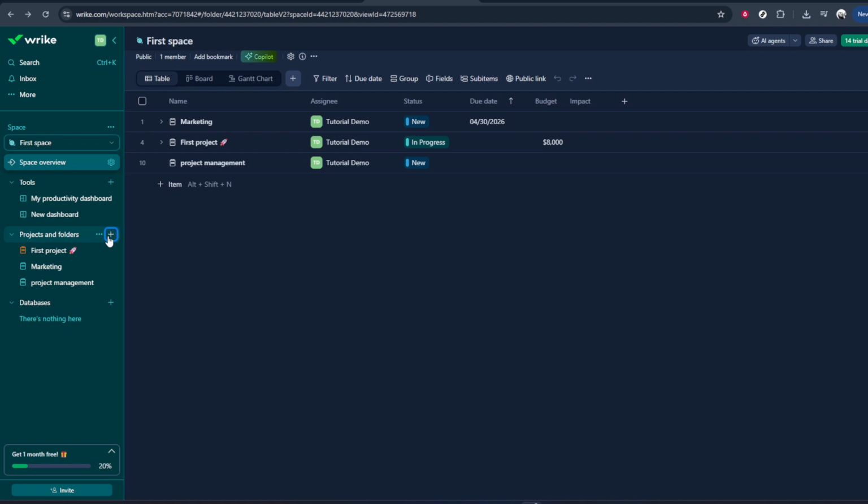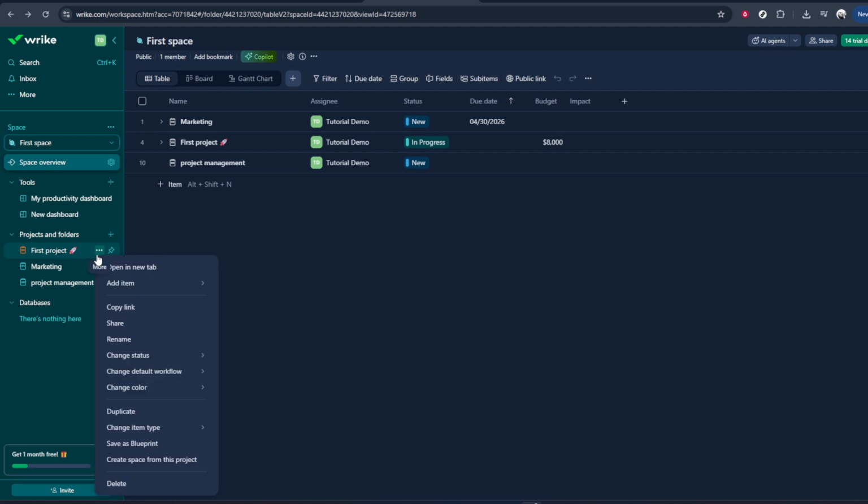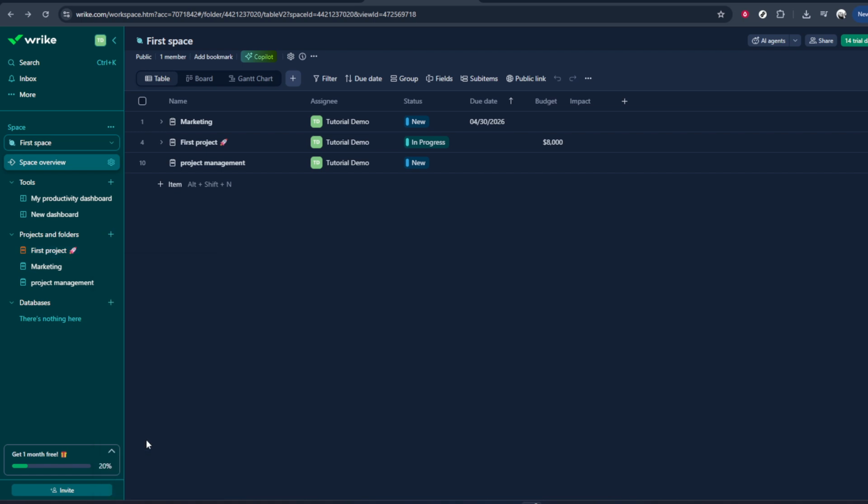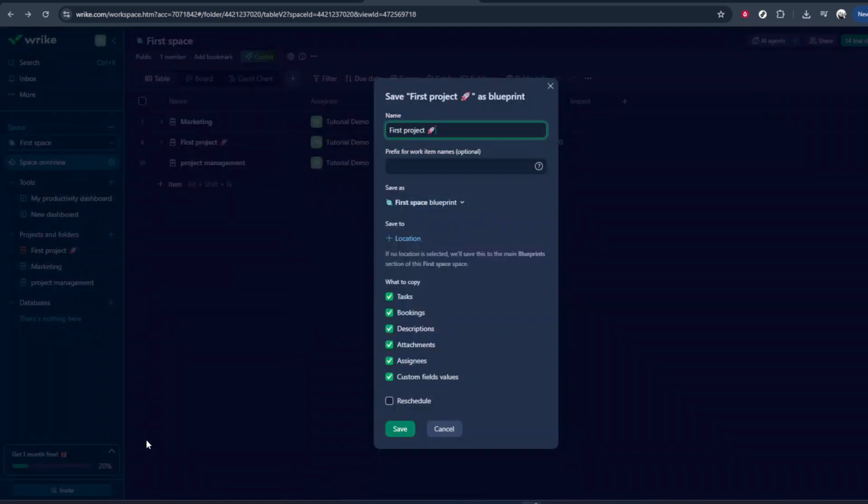Once you've confirmed that, look to the right side of that project's name. You'll see an icon with 3 vertical dots, sometimes called the More Options menu. Click on those 3 dots. This menu is where Wrike keeps a lot of project level actions, including the one we need for creating a blueprint. When the drop-down menu appears, look for the option that says Save as Blueprint. Go ahead and click that.